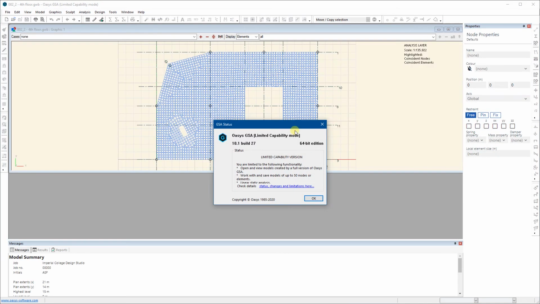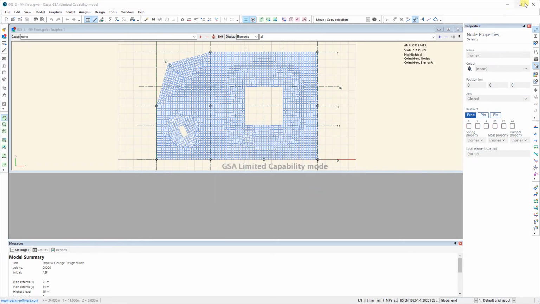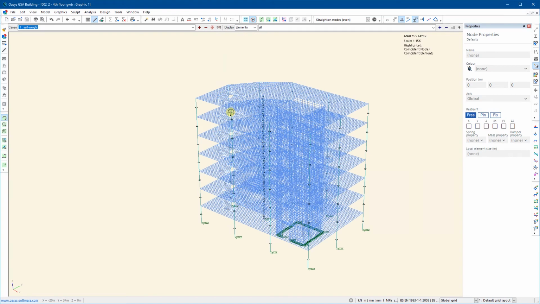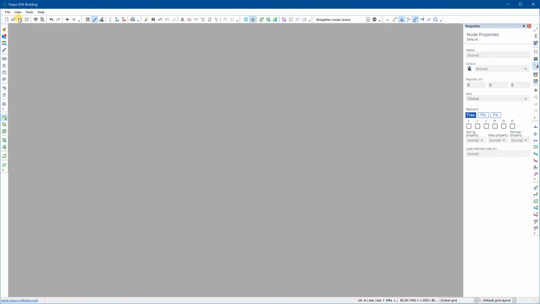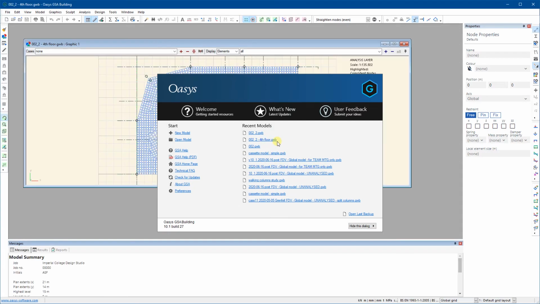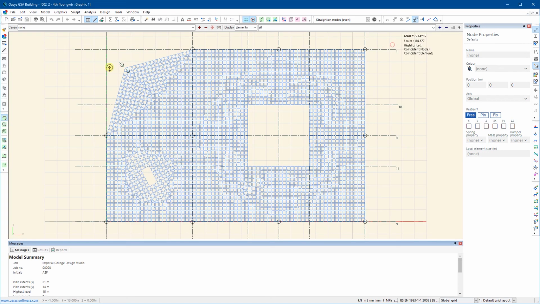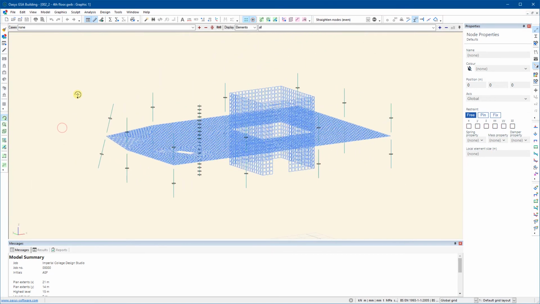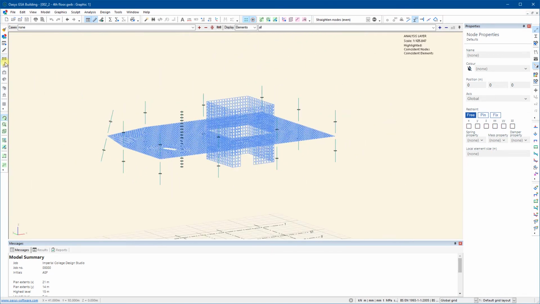That shouldn't happen, it's just trying to open up GSA again, and that's because I don't have enough licenses for that. But that's the model we had. If I close that, and open up the model I just created, that's the model. So 002-2 and the fourth floor, and you can see that's the analysis model. If I click all, you see there's nothing else there, although it has remembered the analysis cases.